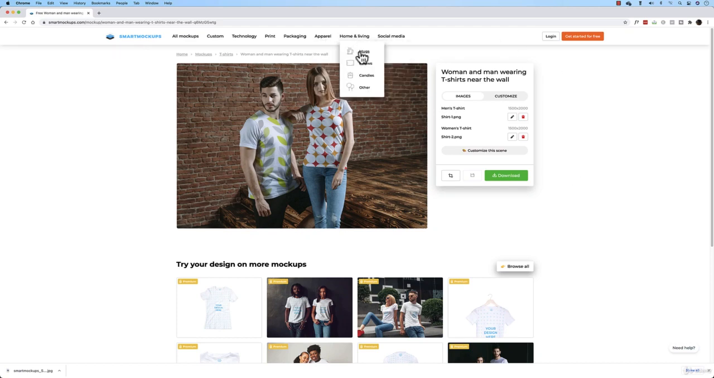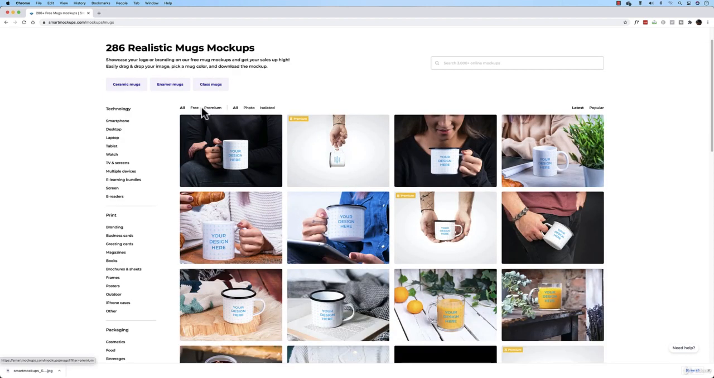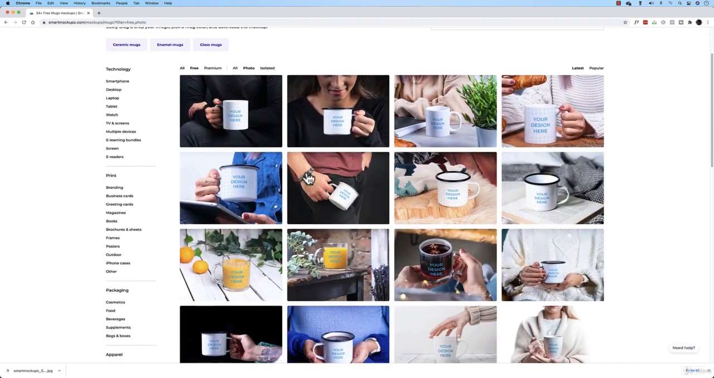Let's go now for mugs here. It's going to be very interesting. What you are going to do is get the badge and the sticker for official sponsor, I think, and plug them on certain mugs. I want the free, and of course I want photos. Okay. But also I want the ceramic mug.